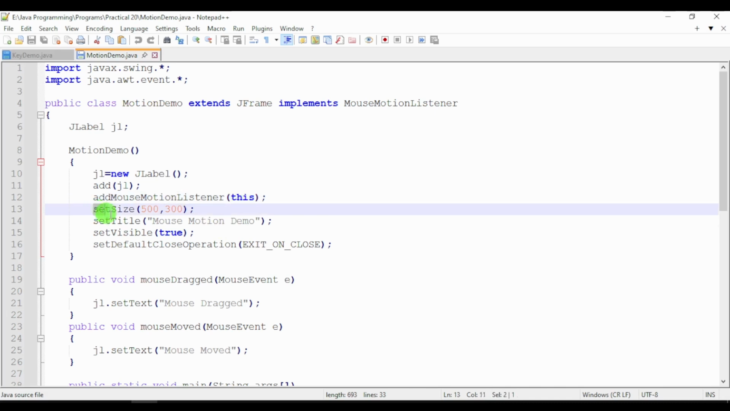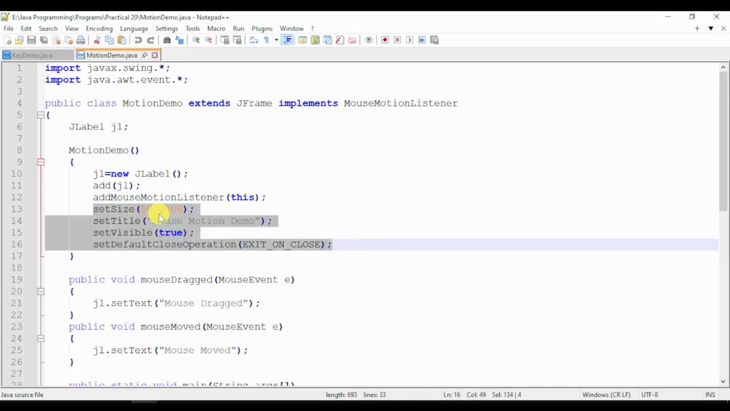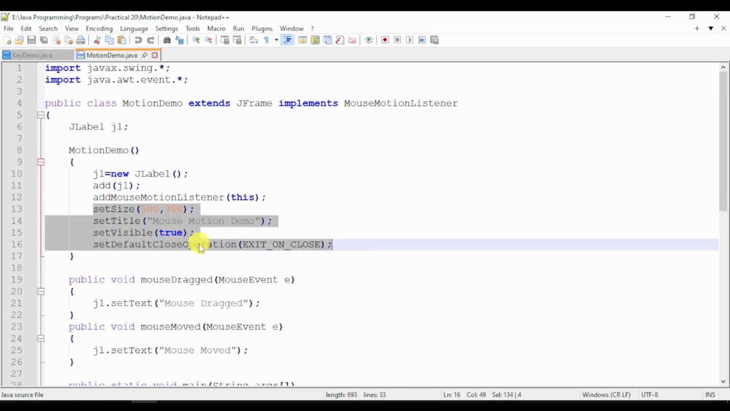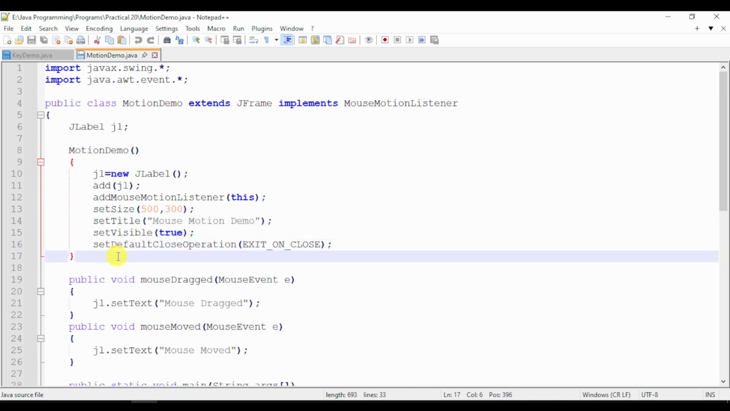Next, the remaining coding is same, which is setting the size of the frame, then setting the title, making it visible using the setVisible function, and finally setting the default close operation, exit on close, is done here. So the remaining coding is same as we have seen in the previous question. Next, the constructor is complete.